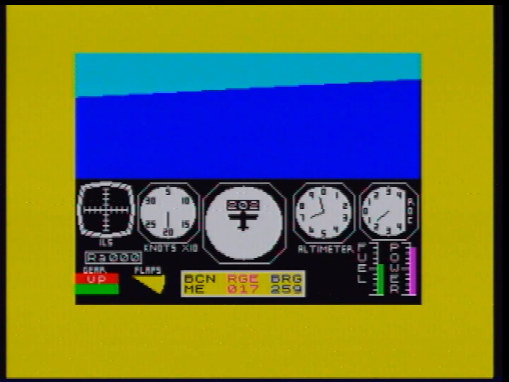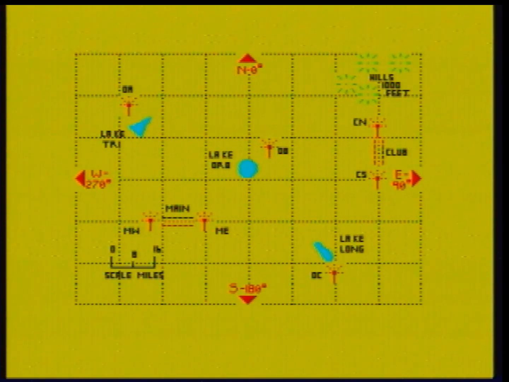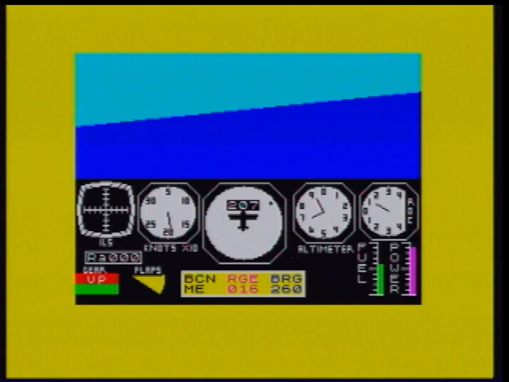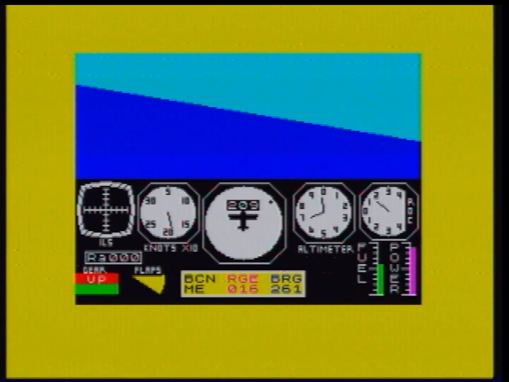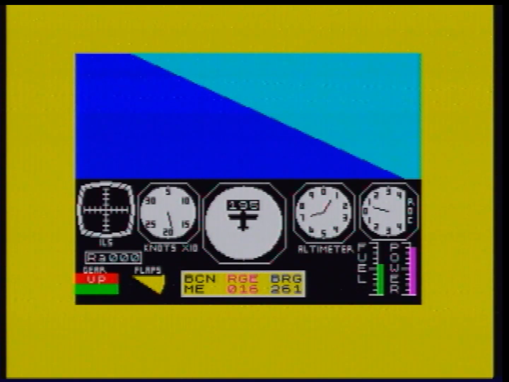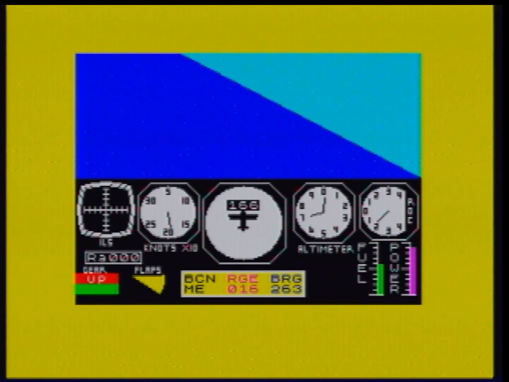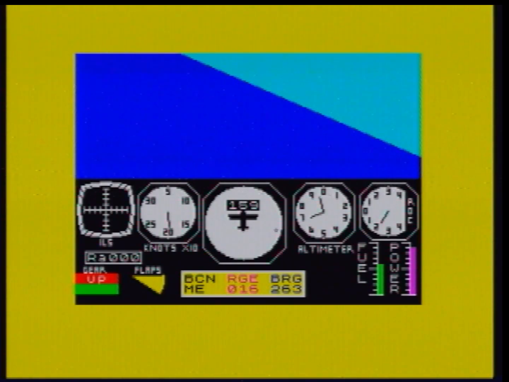Okay, so we're 7,000 feet up, which is probably about right. Okay, I'm a bit happier with the approach, but I think I'll probably do another southerly turn. It's a good way of losing altitude, actually.